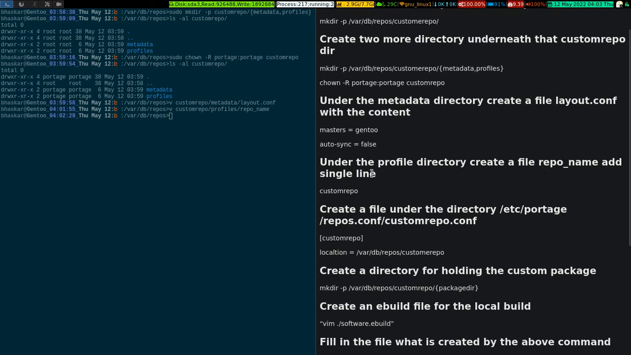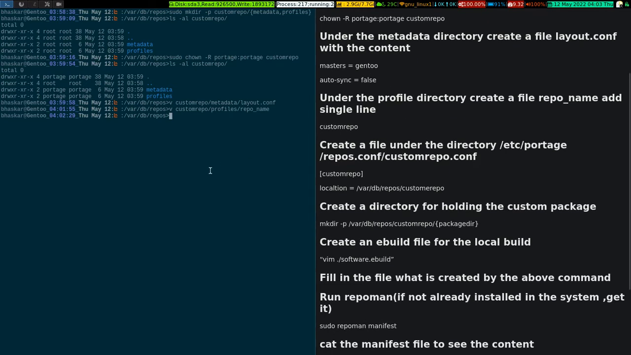Okay, so the next thing is that I need to create an entry in /etc/portage/repos.conf/customrepo.conf. So let me create that file. Let us see, portage repos.conf customrepo.conf.